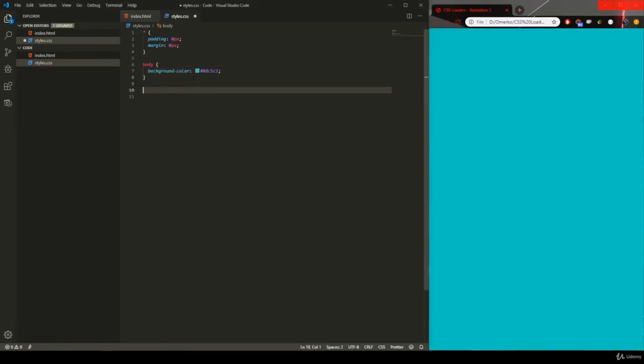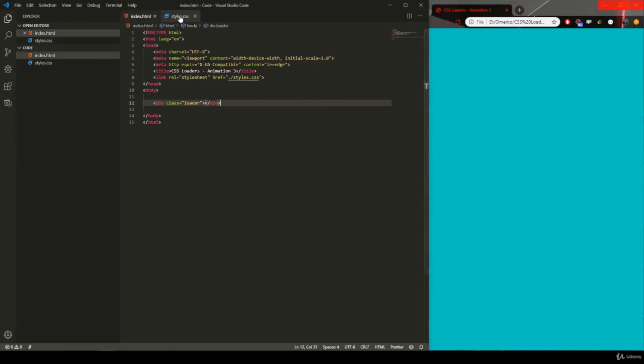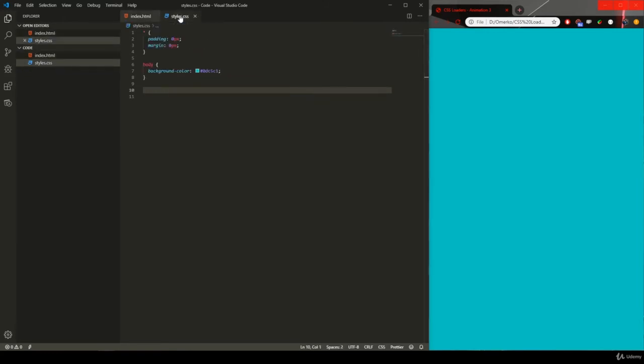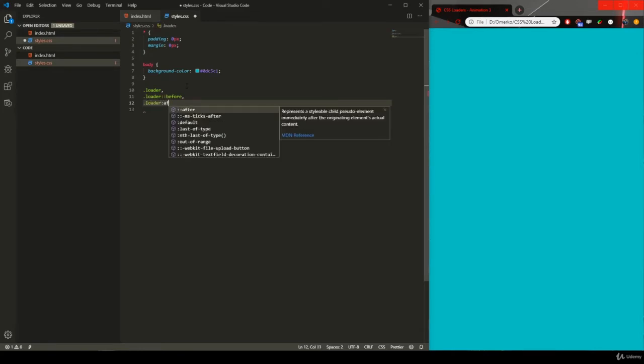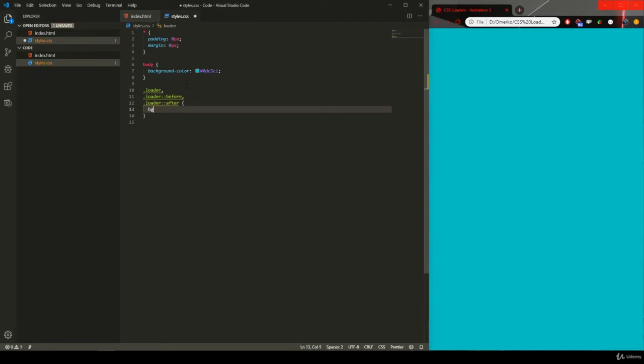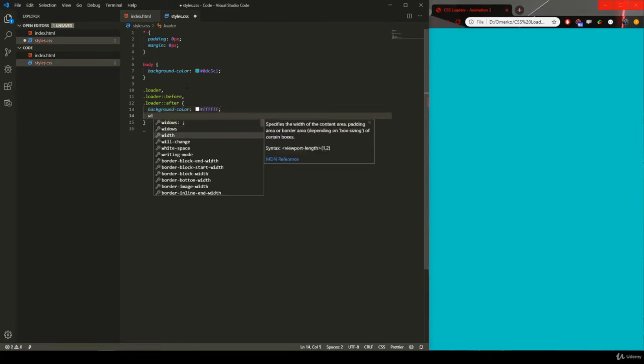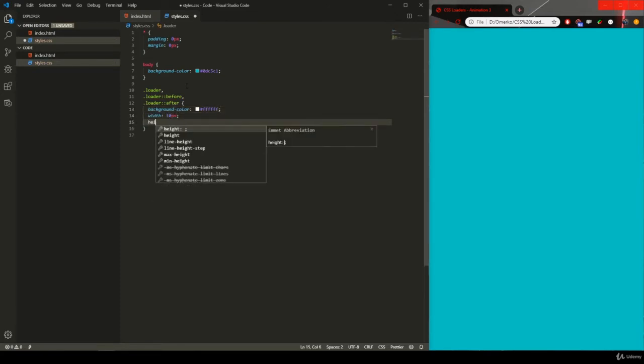Okay. So as you saw, we have just one section and we have three bars that we need to create. So how will we manage that? We will create content on the before and after elements on our loader section. So we will use a loader, then we will also use a loader before, and also we will use a loader after element. So we will put the background color on those to be white, and we will put the width of our bars to be 10 pixels and height to be 40 pixels, for example, right?